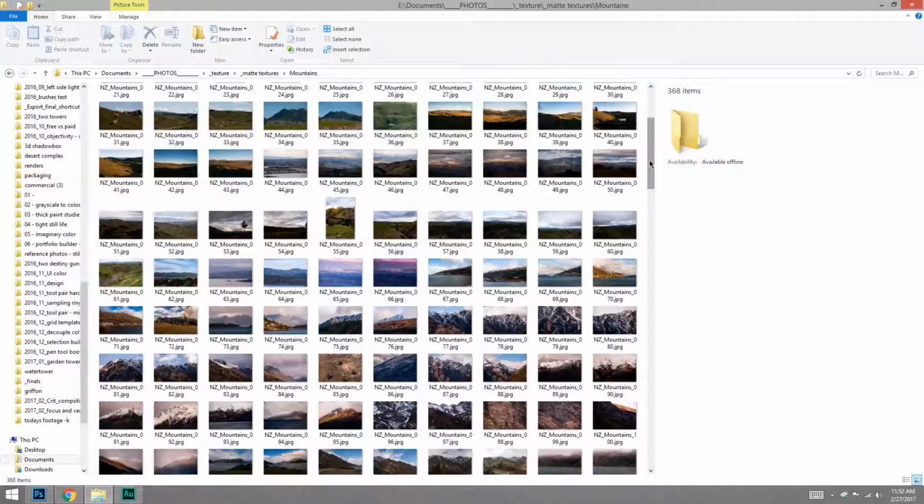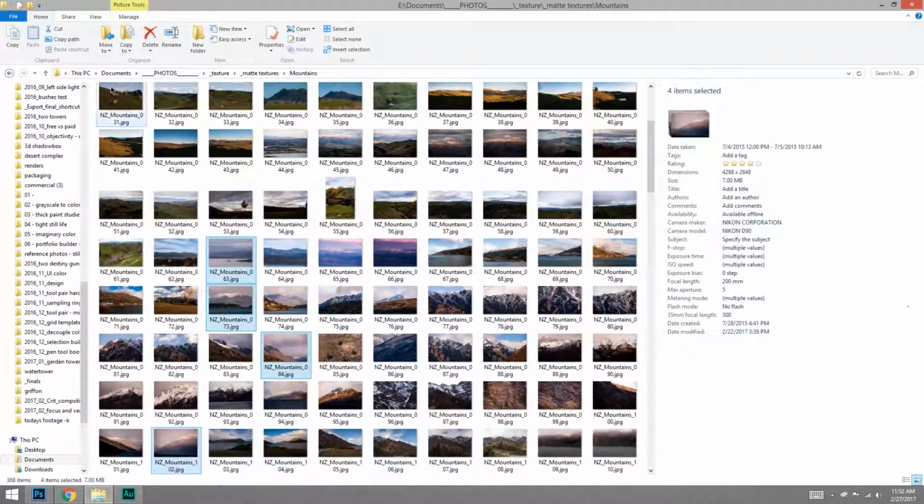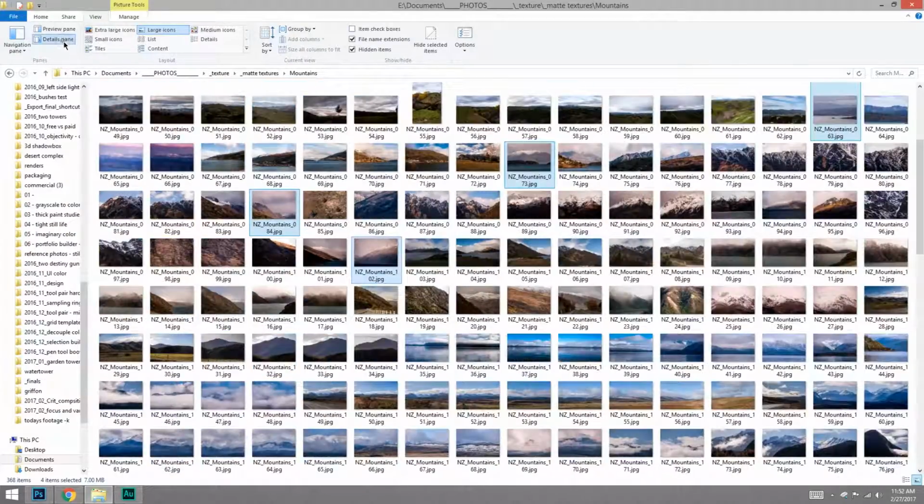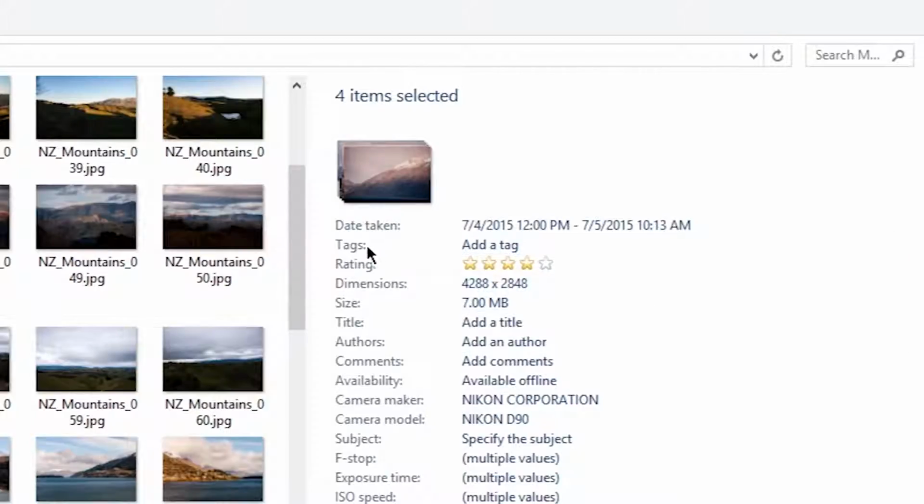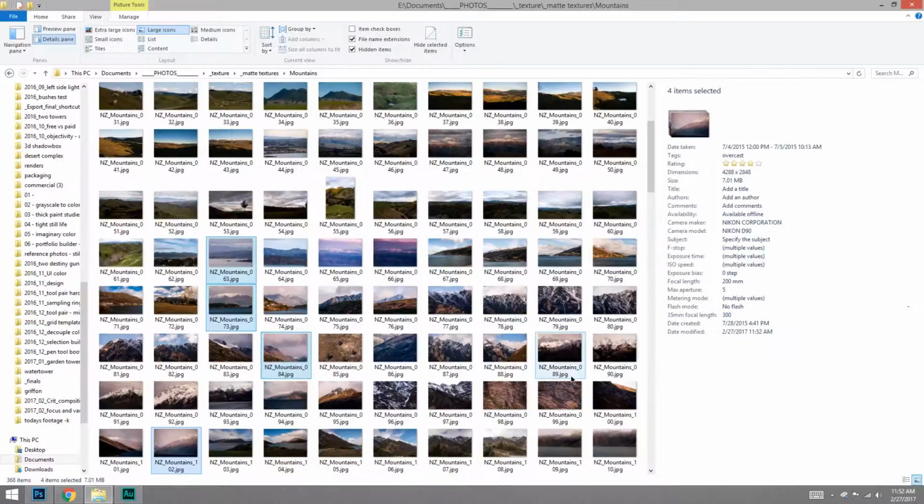Well, luckily, applying tags can be done to multiple images at once. So to do that, I'll select a few photos. Here's a couple that are overcast. I make sure in the View panel that I have the Details pane visible. So I have multiple photos selected, details are visible, and then over here on the top right, there's just a line that says tags. So I'm going to add a tag, and I'm going to say overcast, which is one I already have. Hit enter, and now it has applied that overcast tag to the new photos.